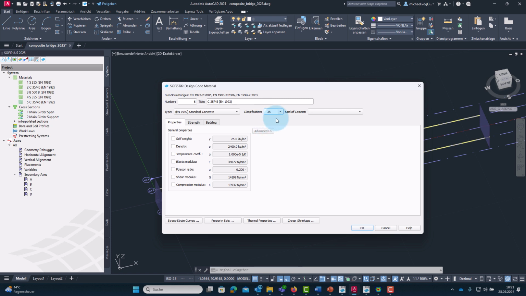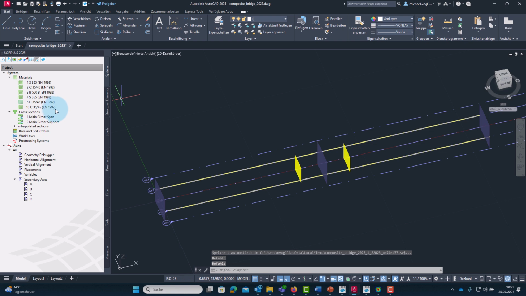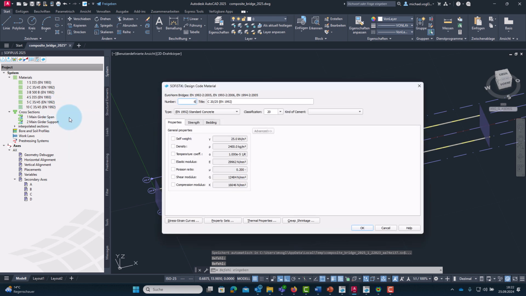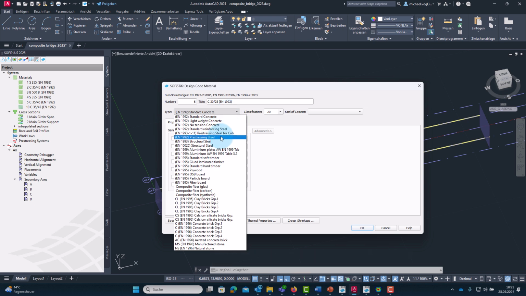And now important, as we have the concrete already assigned in the definition of our beam cross sections, we set the self-weight of the new concrete material for the structural area to 0. Otherwise, we would have the concrete weight twice in the system. Concerning its stiffness, we will take measures later on using stiffness modifiers that I will introduce in the following videos. I also create a new reinforcement material.